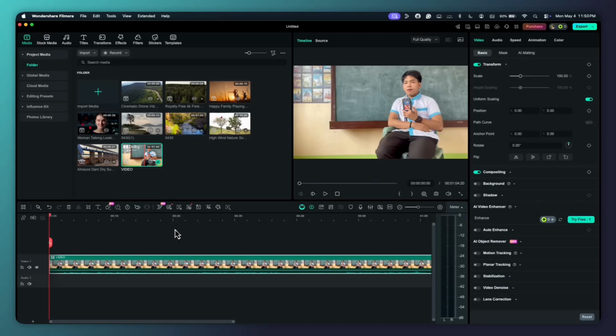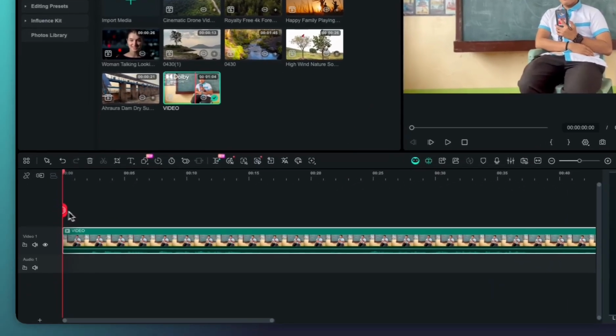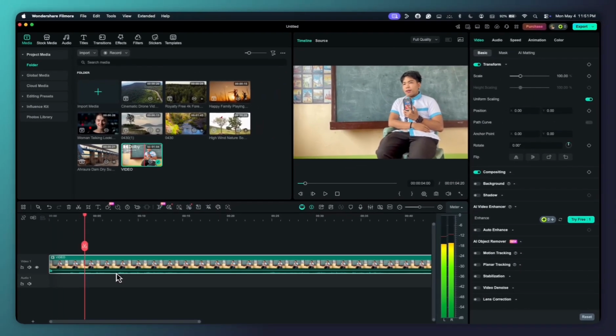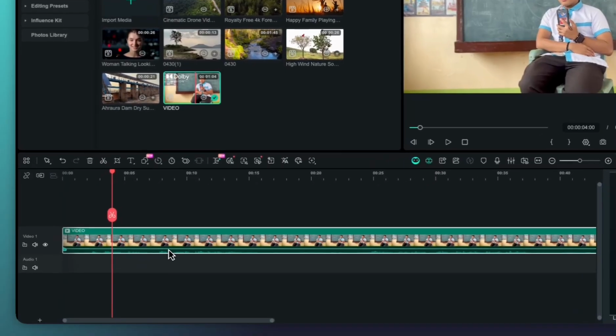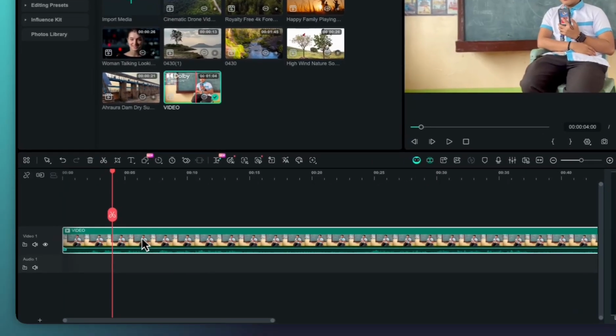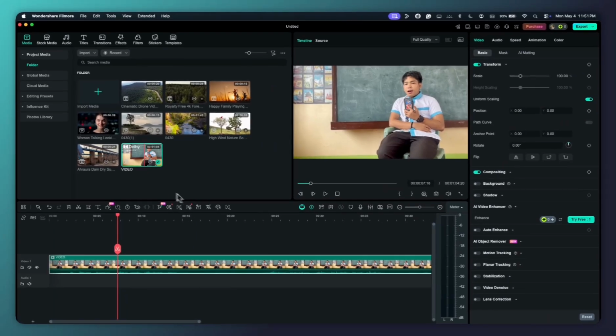Now, we have our main footage on the timeline. You can see the video at the bottom, and you can also see it in the preview window. You will also notice the audio waveform below the video. This is really helpful because you can see where the audio is loud, where it is quiet, and where there are gaps. If you are editing a talking video, this makes it easier to find mistakes, pauses, or sections you want to remove. Now we can start editing the video.